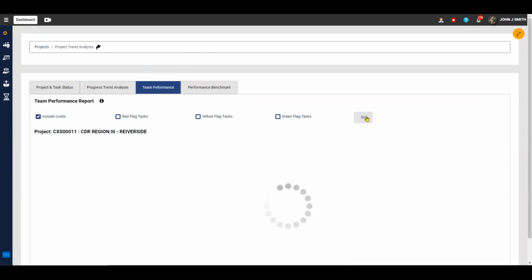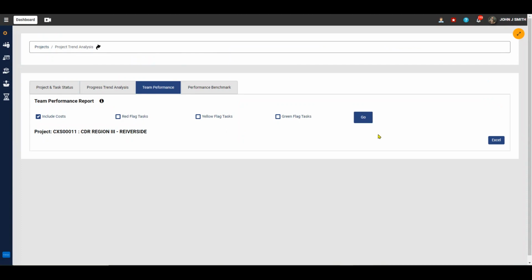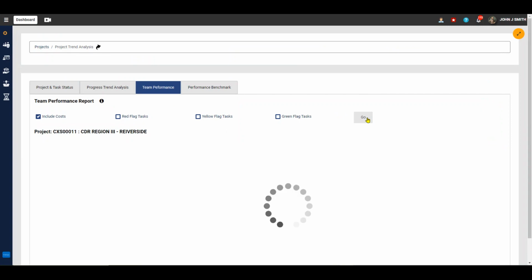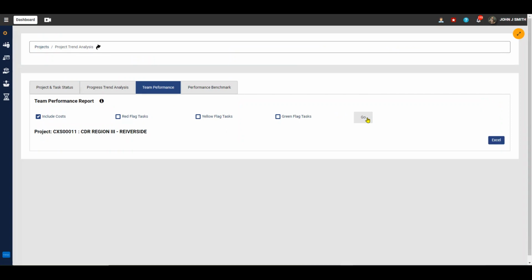Next, to run the team performance report, select whether to include labor costs and progress level of tasks assigned to your team members. When you are ready, simply click the Go button. Note that all analytics report output can be exported into Excel.